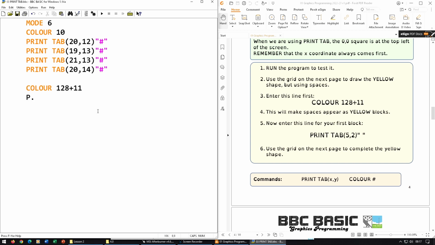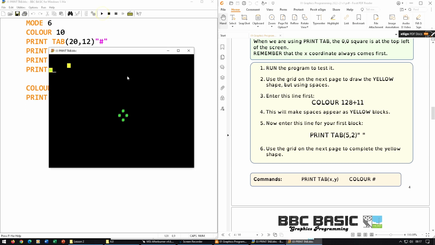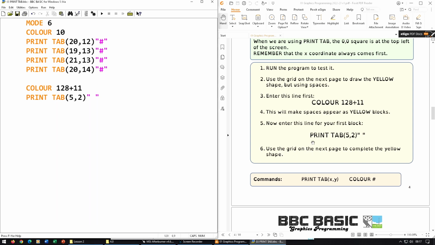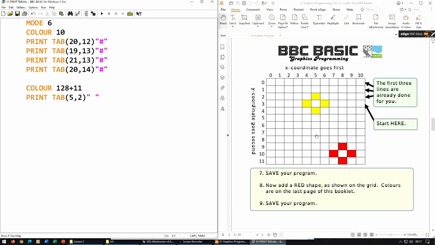So we're going to put in PRINT TAB(5,2), and then we are just going to print a space, which will be in the background colour. So let's just test that. There's our yellow space at 5 across and 2 down. Remember, our first line is 0, 1, 2. And then we say use the grid on the next page to complete this.